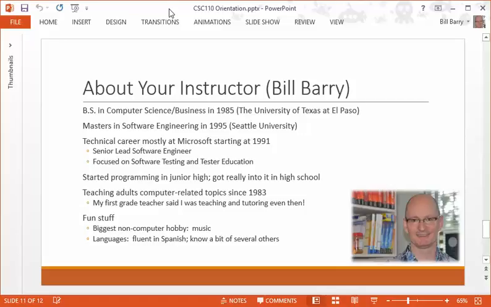In terms of programming, I took my first programming course when I was in, I think, 7th grade, but I can't say that I really understood the full implications of it at that point. But in high school, I really got interested as I started doing my own programming and found it useful for my own uses. So that's when I caught the bug. In terms of teaching, I've been teaching adults computer topics since 1983 in seminars, long courses, and different kinds of formats. But my first grade teacher said that I was tutoring and teaching even then. There was a little girl named Maria who was having trouble reading, and I was determined to help her, tutor her along and help her to read better. So I guess teaching's in my blood. I've been doing it for an awful long time.